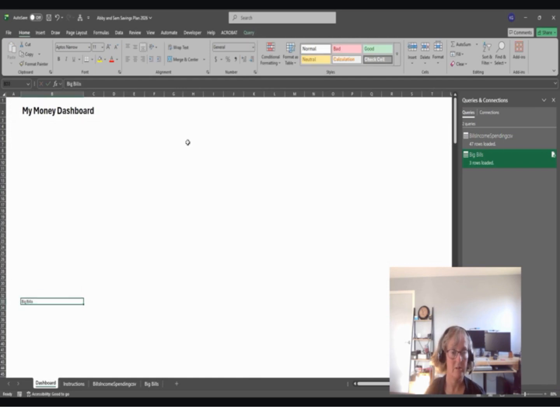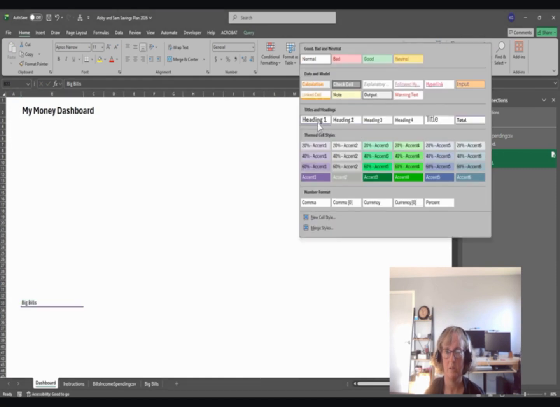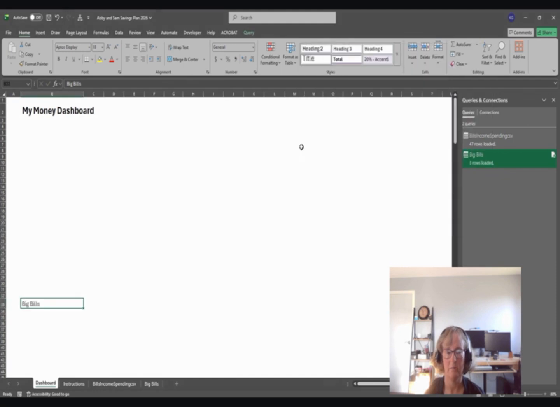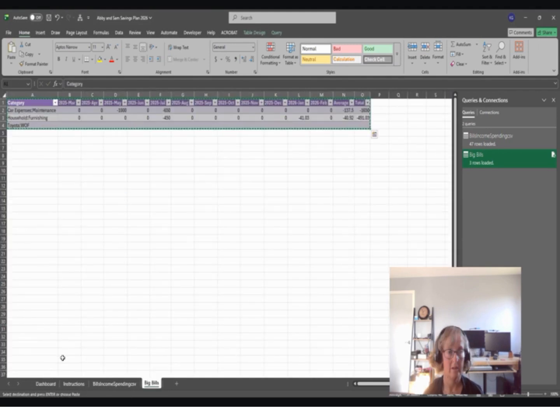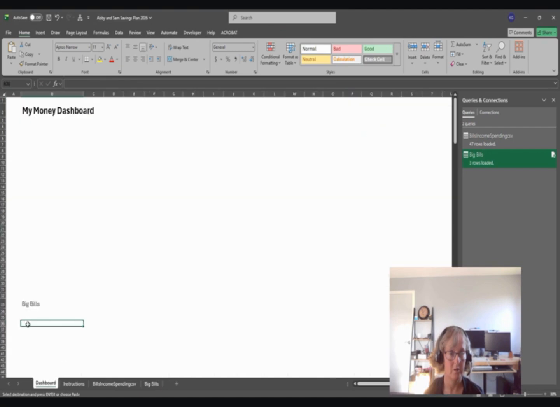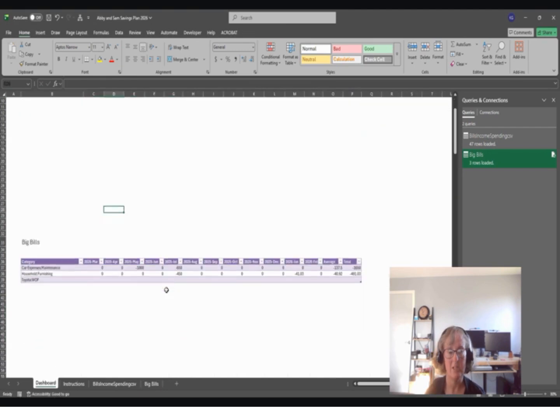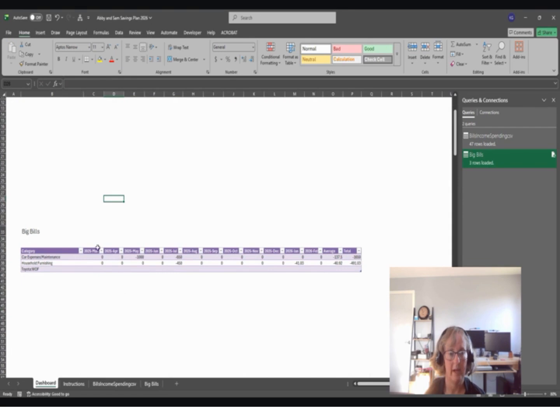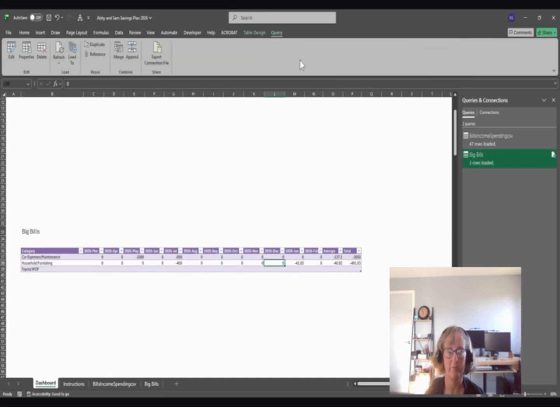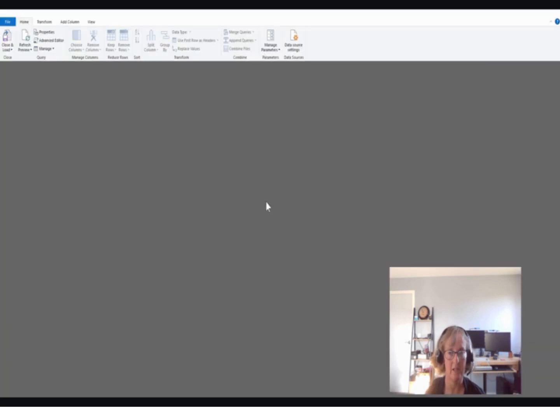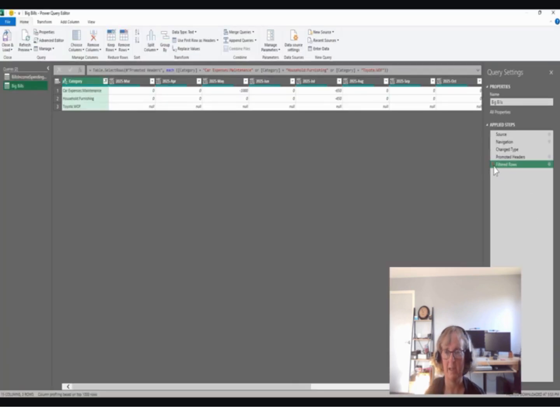Big bills, make it a title. Where is my, says my styles. We want it to be a heading, might be a title, and then we'll have to save that. We'll go and get it again. Cut that out and put it there. And there's your big bills. Now you can go back into the query at any point and change anything you want. So if you've made a mistake, like I said, you can cross it out.